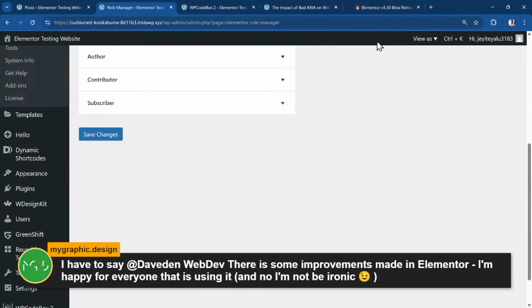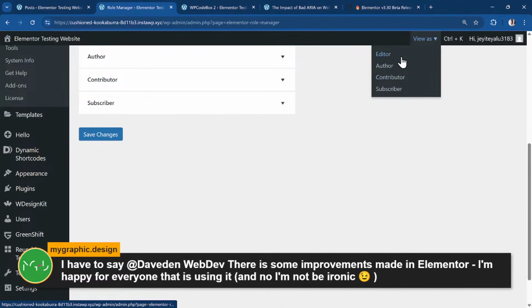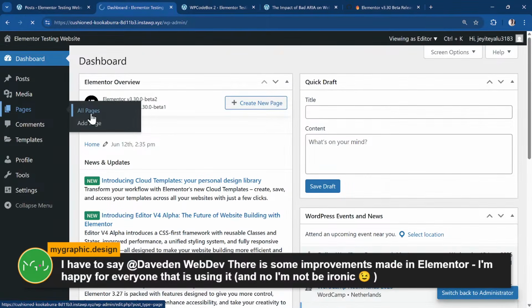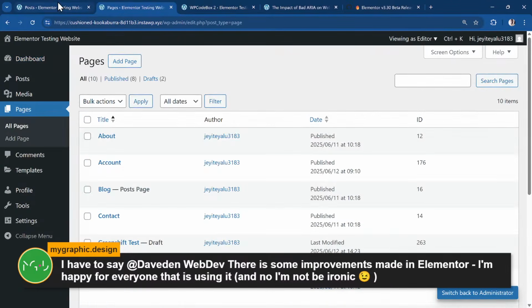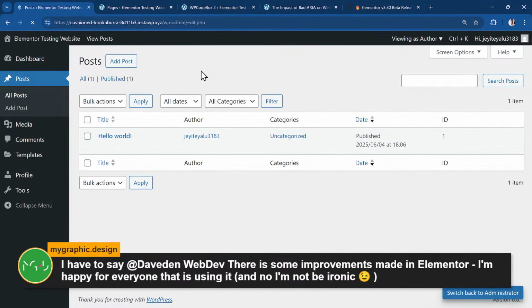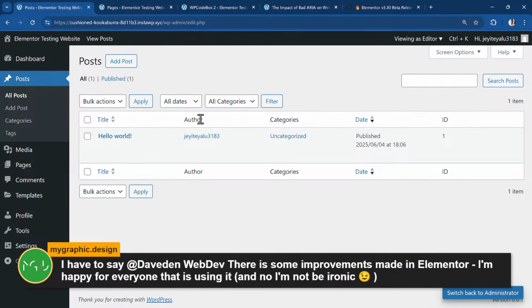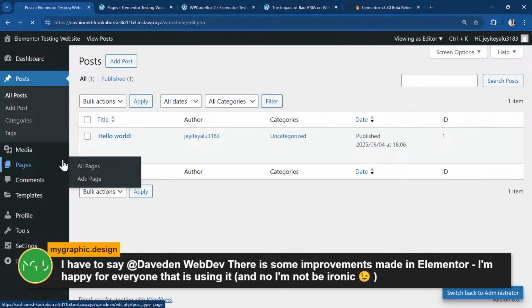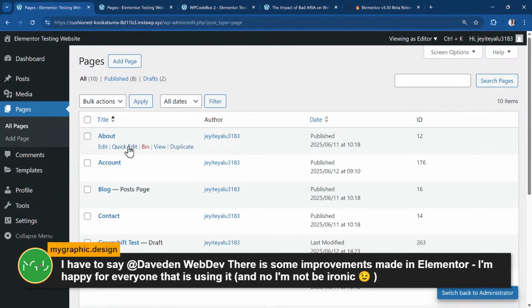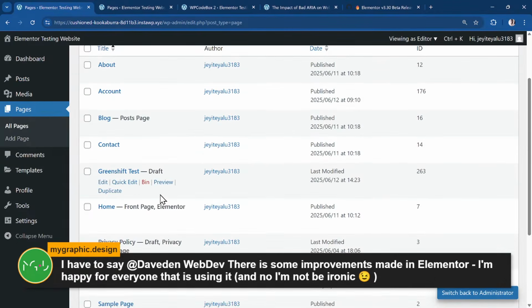I don't know why. If I switch back to an editor. Oh yeah, okay, editors have access to the pages. So I think I was on the wrong role. I think I switched to author instead of editor. So I can go to pages. And let's go back to that page. I believe it was the home page.